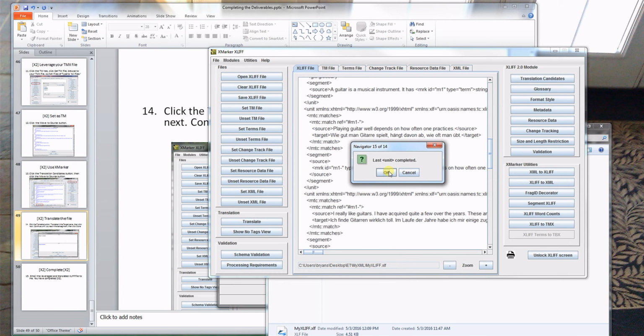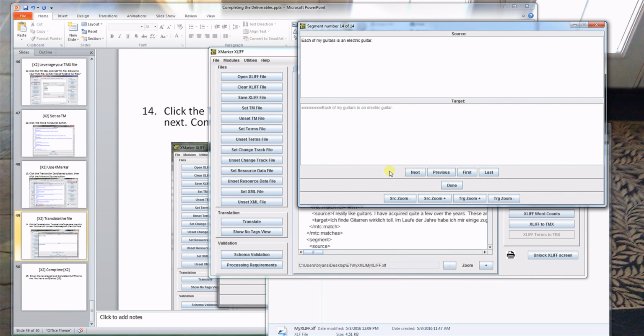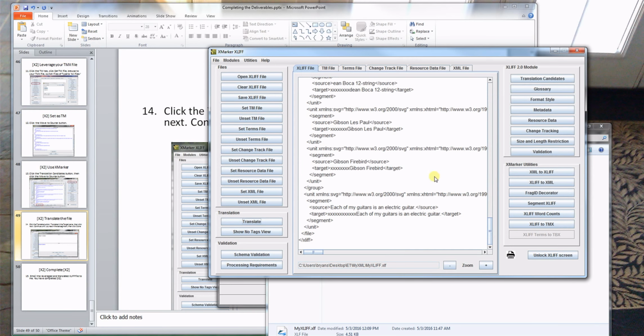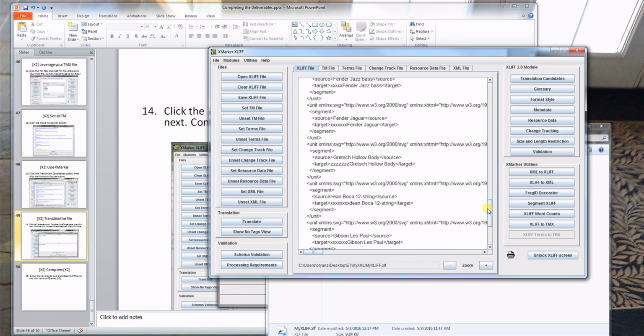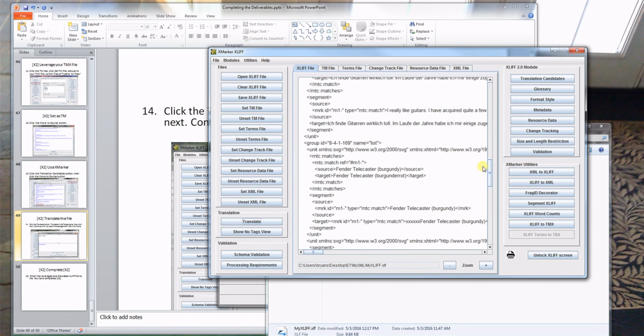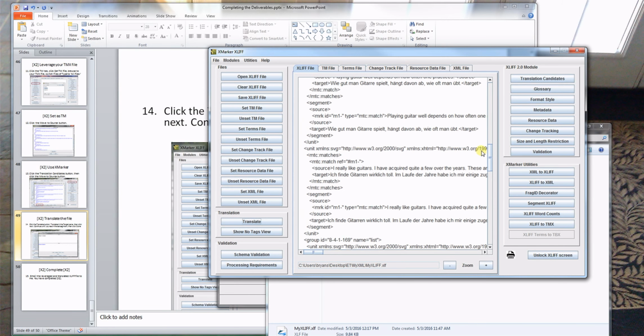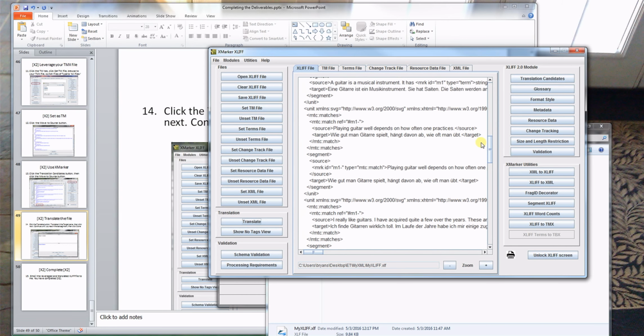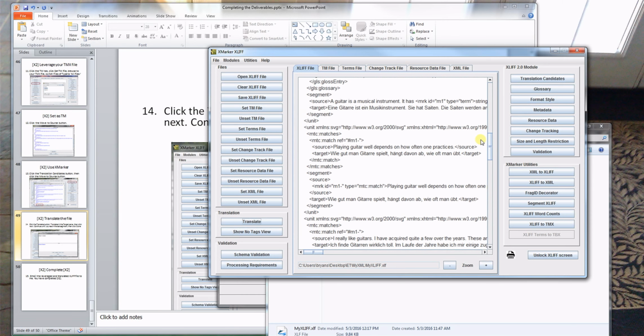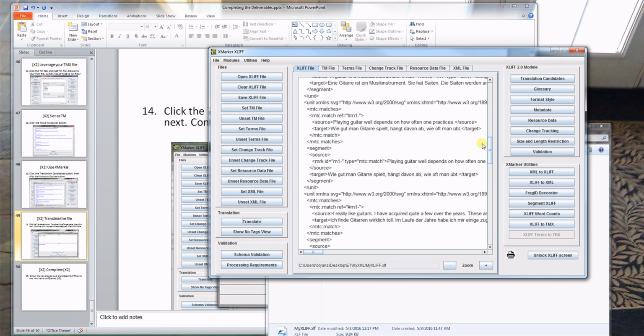Okay, so it tells me that my last unit is complete, so I'll say OK, and then I click my Done button, and I will say OK to let it overwrite, and now I have a nicely translated file that has leveraged translation memory, and it has leveraged glossary, and I've translated every string. Okay, so I'm done here. No need to save.